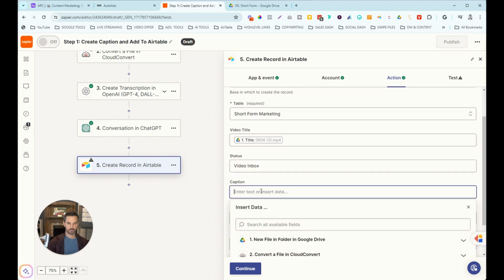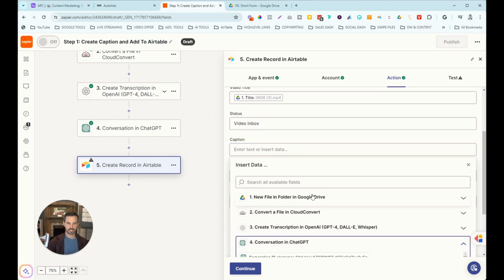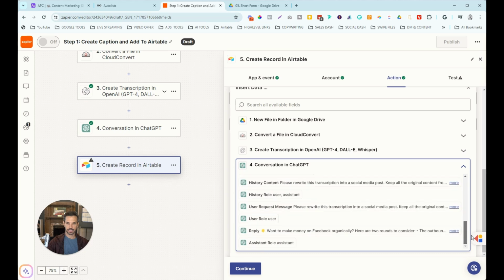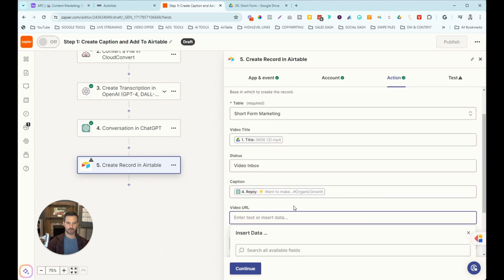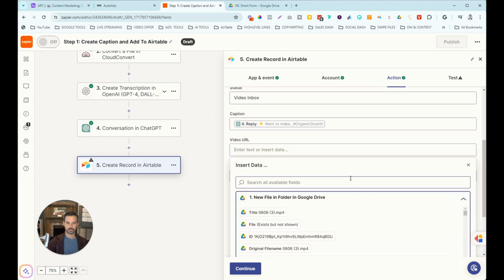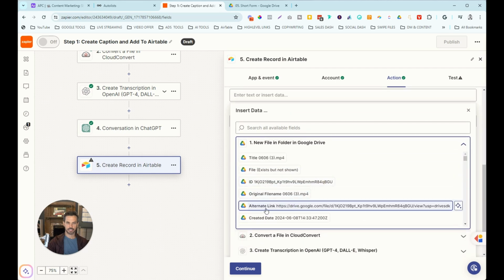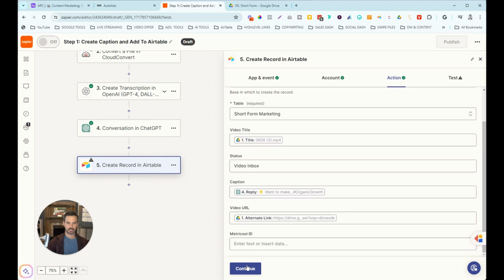And then our caption, we're going to pull from the conversation with ChatGPT. So I'm going to scroll down and it is the reply here. And then the video URL, that's going to come from our Google Drive. So it's going to be this alternate link here. We don't have anything for Metricool yet, so let's continue.